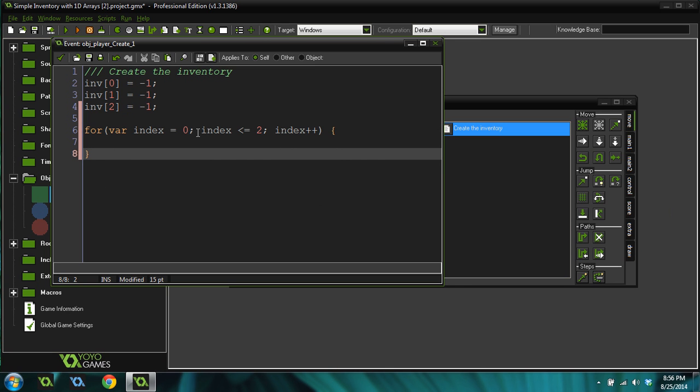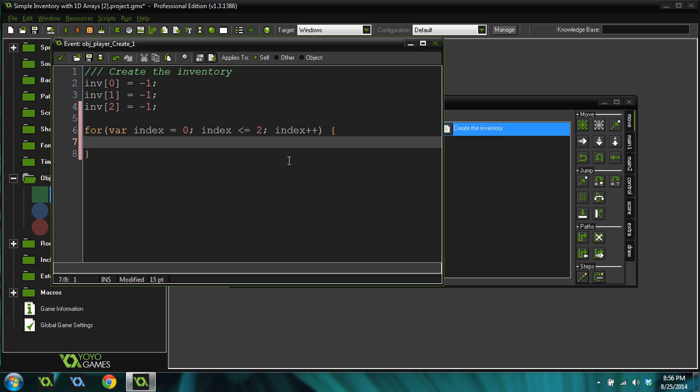And so here's how the for loop is going to work. The very first time, it's going to set index equal to 0, right? And it's going to check. It's going to say, is index less than or equal to 2? Well, index right now is 0, so yes, it is less than or equal to 2. So it's going to jump down here, and it's going to execute this code, whatever we put here. So for now, I'm just going to put code. It's going to execute this code. Then it's going to add 1 to index.